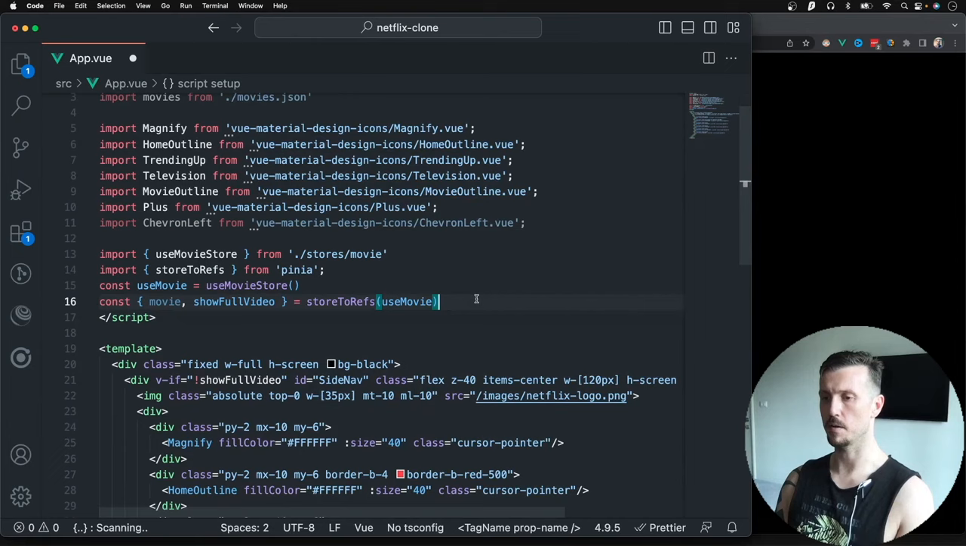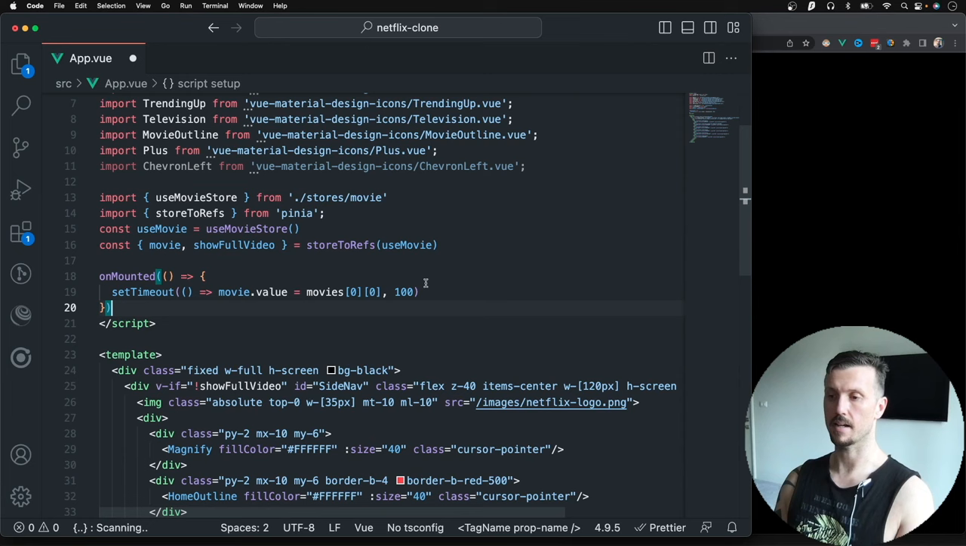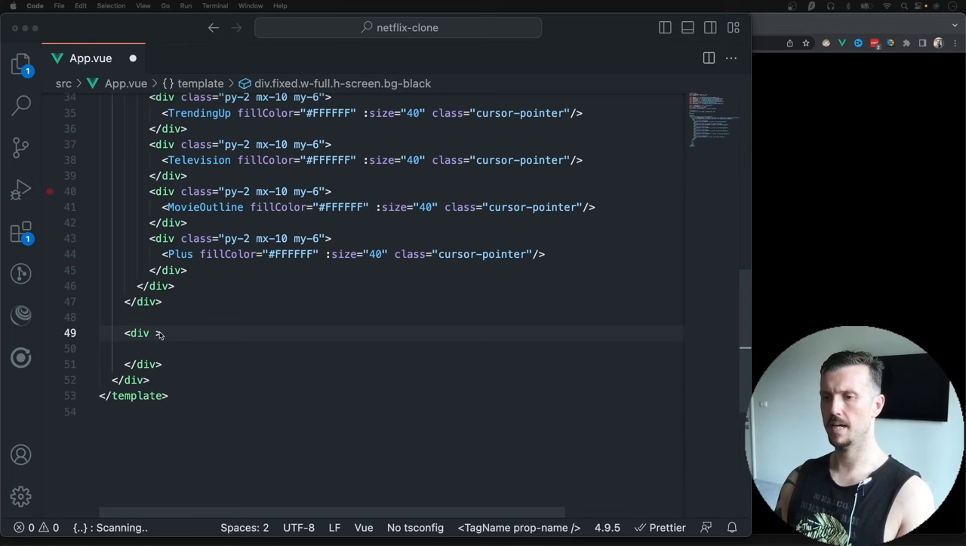And for our onMounted import, let's go underneath the Pinia stuff. We're just gonna say onMounted and then set timeout at 100 milliseconds and then set the movie onMount. So it's the first one in the first line. Awesome. Okay, right, let's continue. So just before the last div, open it up, div it. This is gonna have just a v-if, show full video is false, show it.